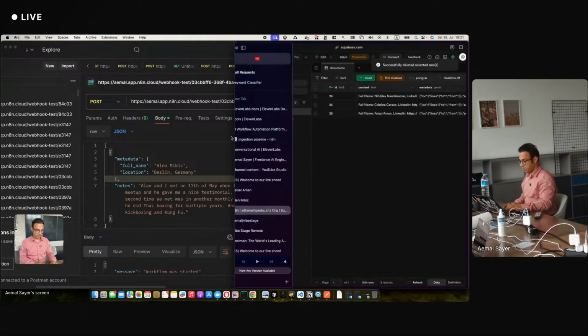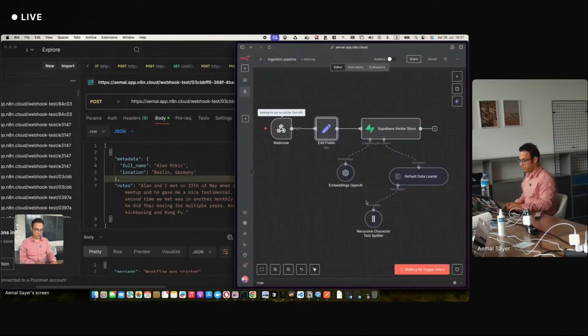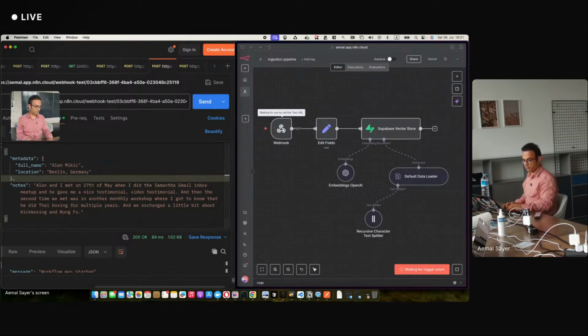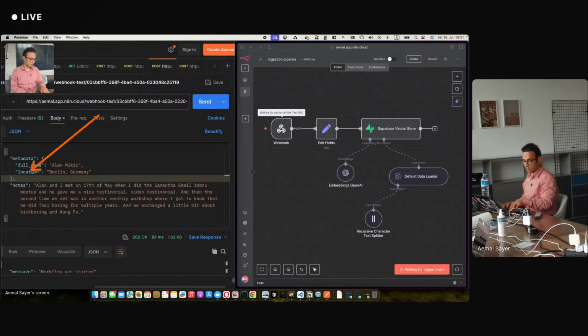Now, if I go back to my ingestion pipeline, it's running, and I use this much data: full name, location, notes. This can be done over the voice line. This can be done from 11 Labs. We can send this kind of data. But sending the exact URL of a LinkedIn profile is complicated. You can't send it through a voice call only.